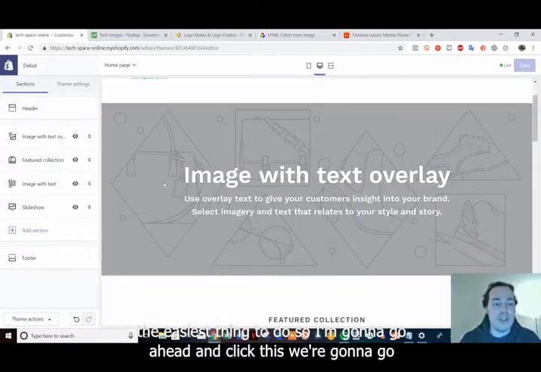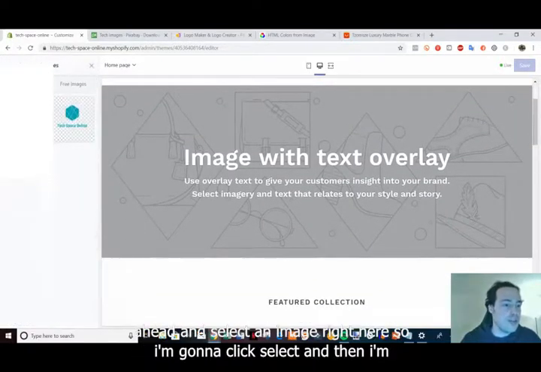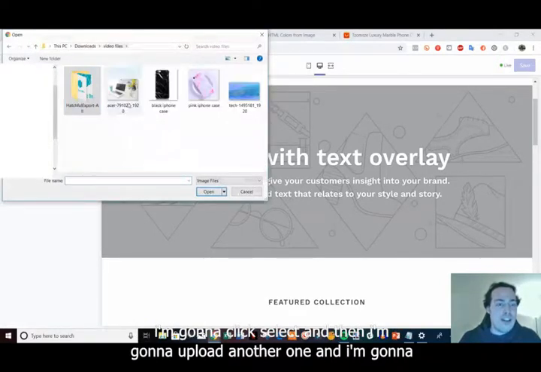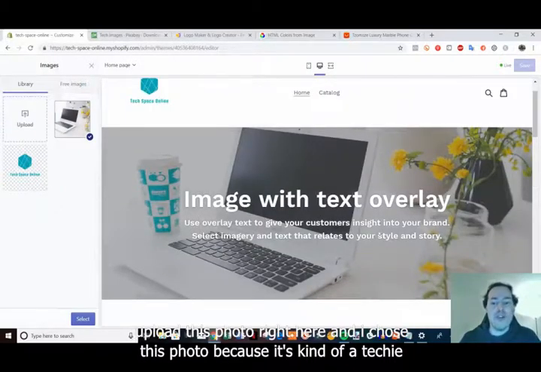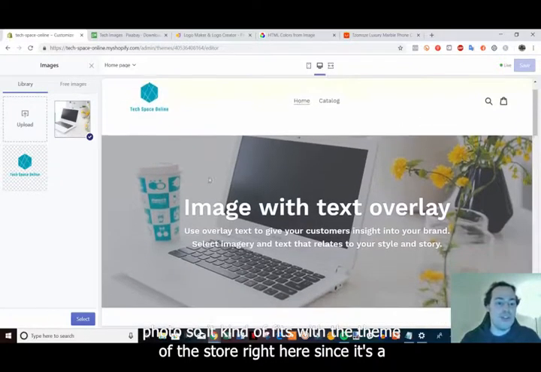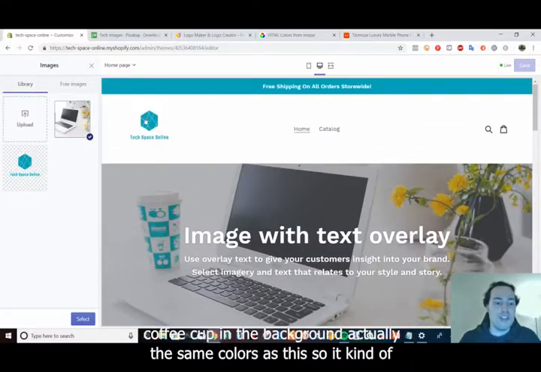So I'm going to go ahead and click this. We're going to go ahead and select an image right here. So I'm going to click select, and then I'm going to upload another one. And I'm going to upload this photo right here. And I chose this photo because it's kind of a techie photo, so it kind of fits with the theme of the store right here, since it's a tech store. And it just so happens that the coffee cup in the background actually has the same colors as this, so it kind of matches.